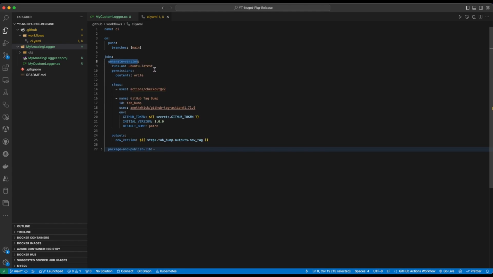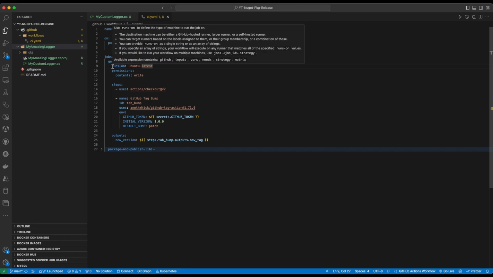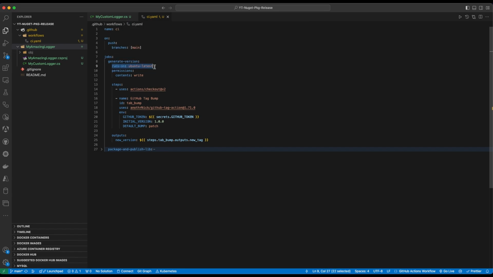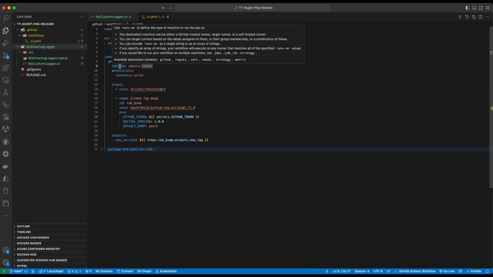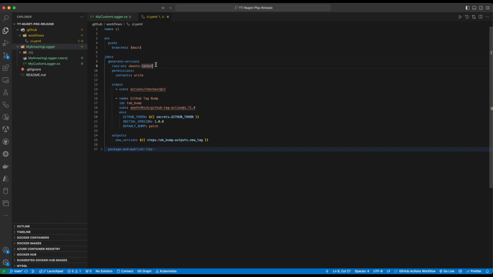Normally, when you are executing a job, you indicate which kind of operating system you'll run this on. If you hover over this runs-on key here, you will see that it defines the types of machine to run the job on. In this case, I personally normally use some kind of Linux-based one, so I'm using Ubuntu. You can see the list of available machines in GitHub's documentation.